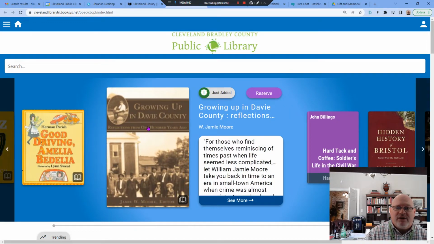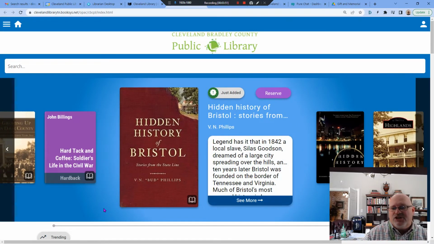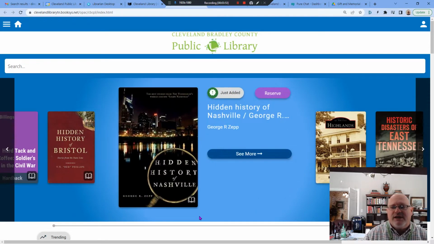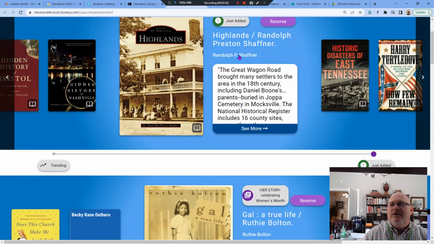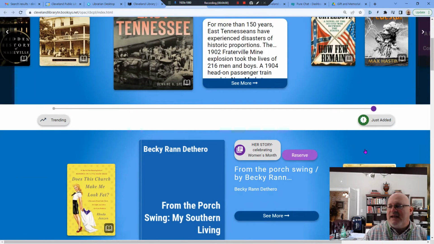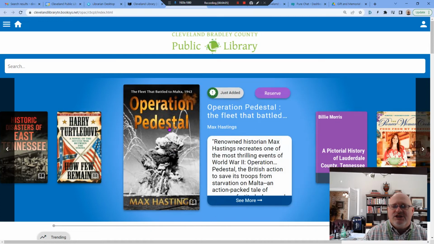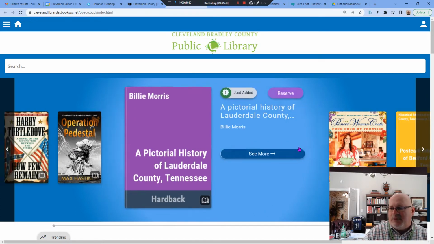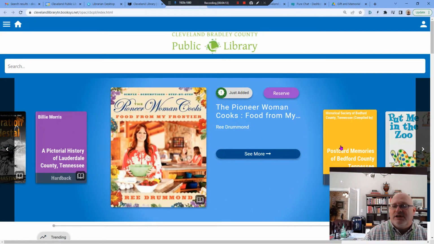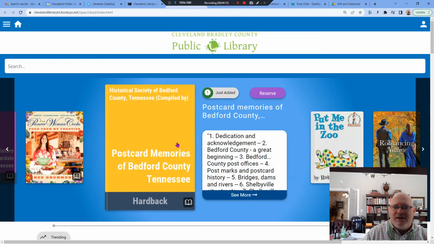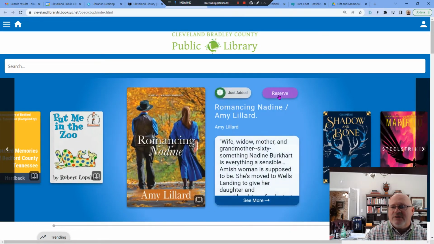We're going to scroll down and look at these. There is always a showcase, a scrolling bar showcasing recent titles. Right now, the one that's highlighted says just added. These are titles that have been added to the library's collection in the last three or four days. If you see something you like and say, hey, that's something I want to check out, you just hit that reserve button.